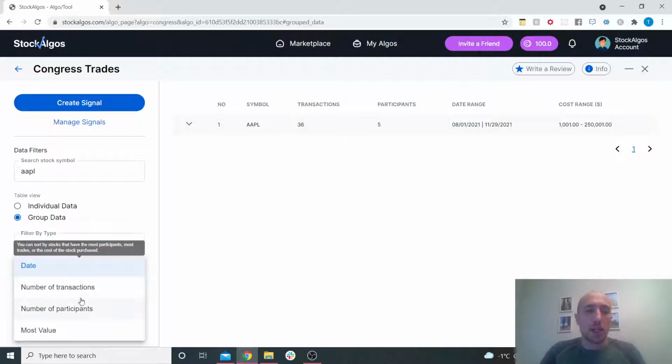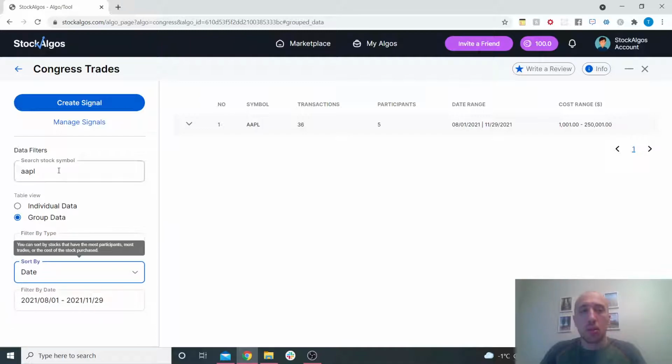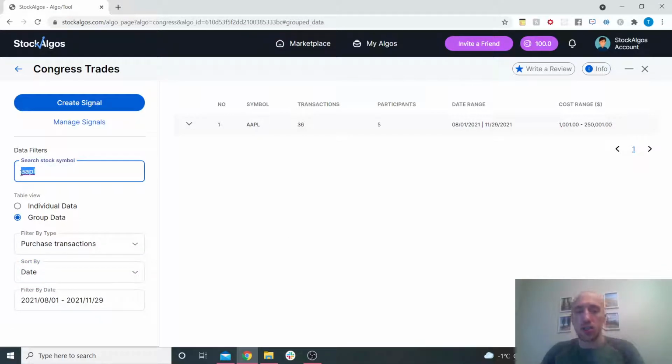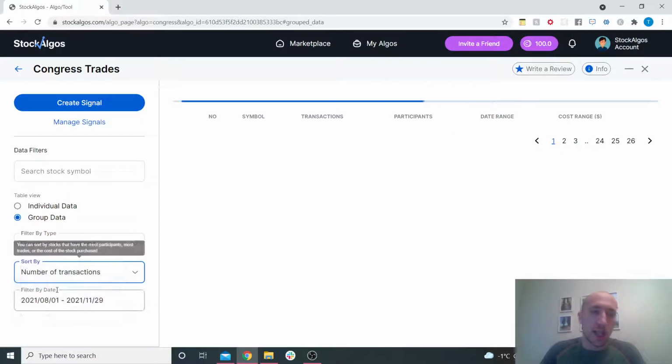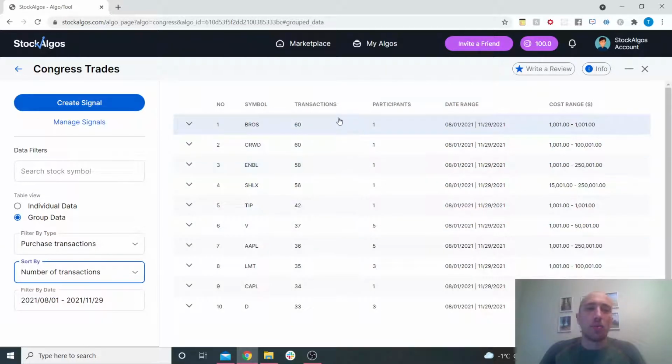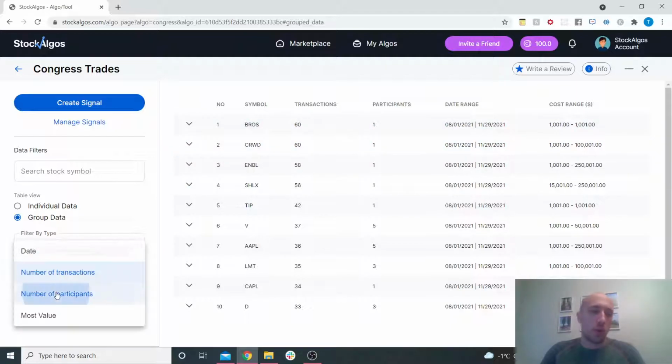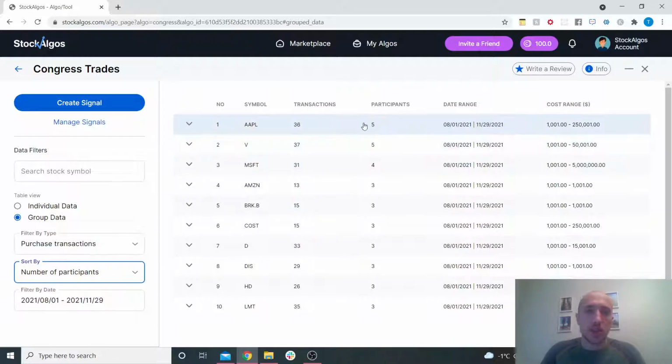We can sort by, and this sort won't apply well if you've listed a stock here, but you can sort by highest number of transactions. And we can see that when we have the group data, it's showing that this stock called Bros had 60 transactions occurring by one participant. If we went to highest number of participants, we can see that Apple has had 5 different participants, Visa has had 5, and so on.